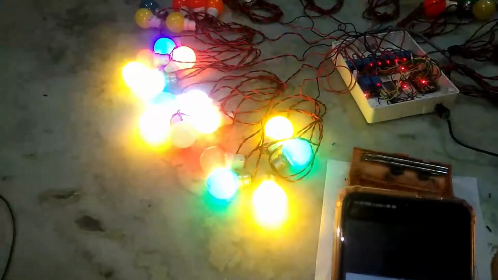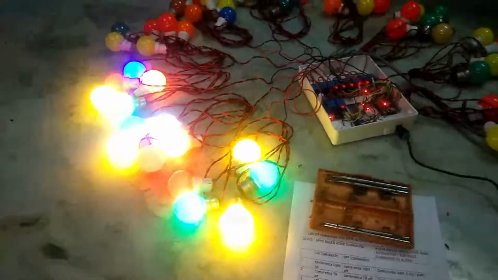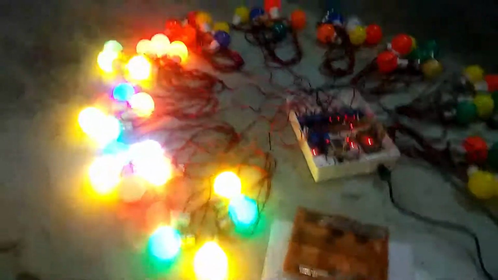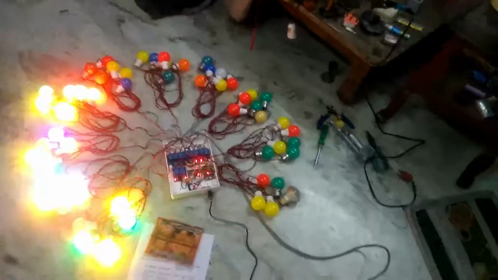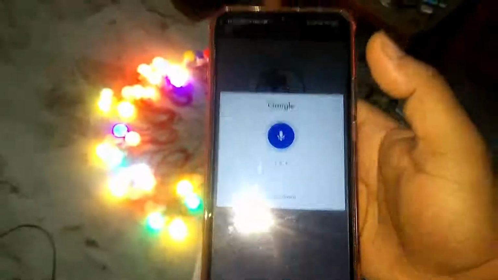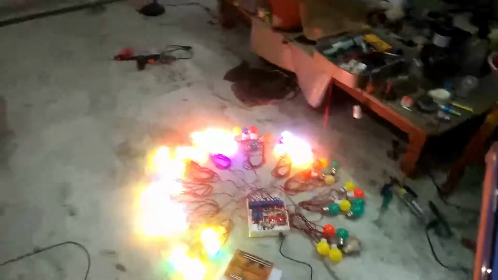Office light one on. This is the fourth command. Second, office light on. Store room light on. Then proceed with the next command.